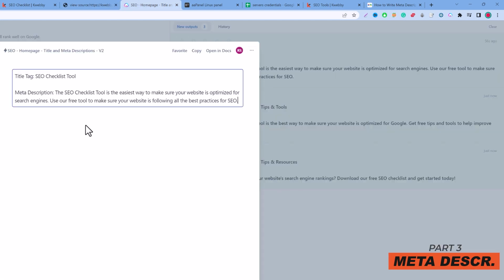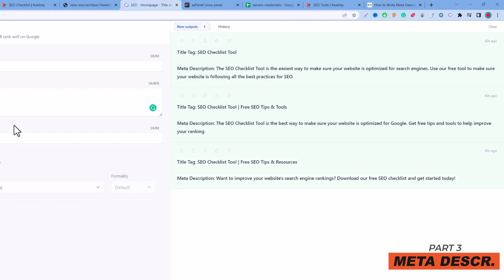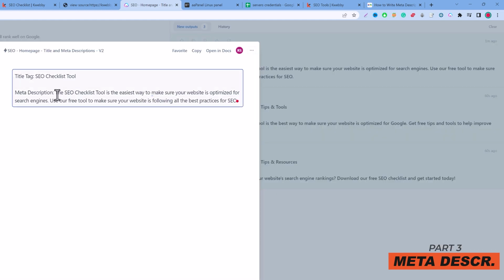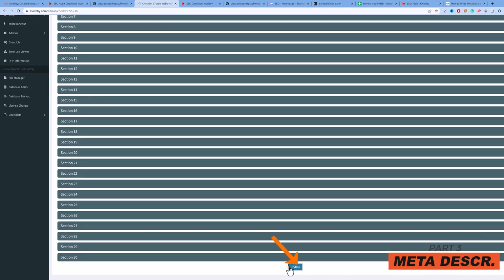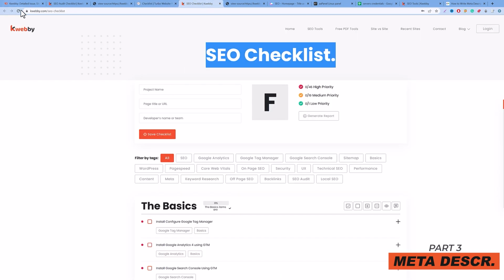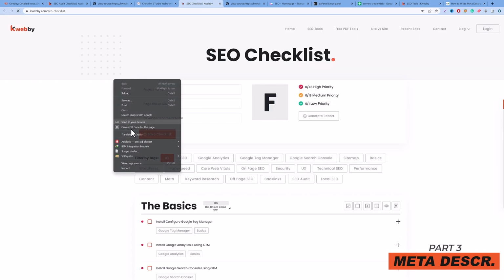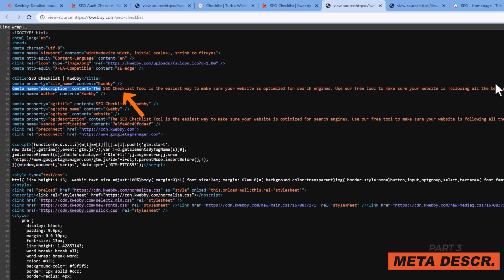There it is, and there is a meta description. There are 3 variants of this particular outcome, you can choose any which suits you best. Let me copy any from here. So this looks perfect. Let me copy that, paste that here, click on update. Checklist updated successfully. Let me just reload that and open the view page source. So yeah, we have got our meta description.